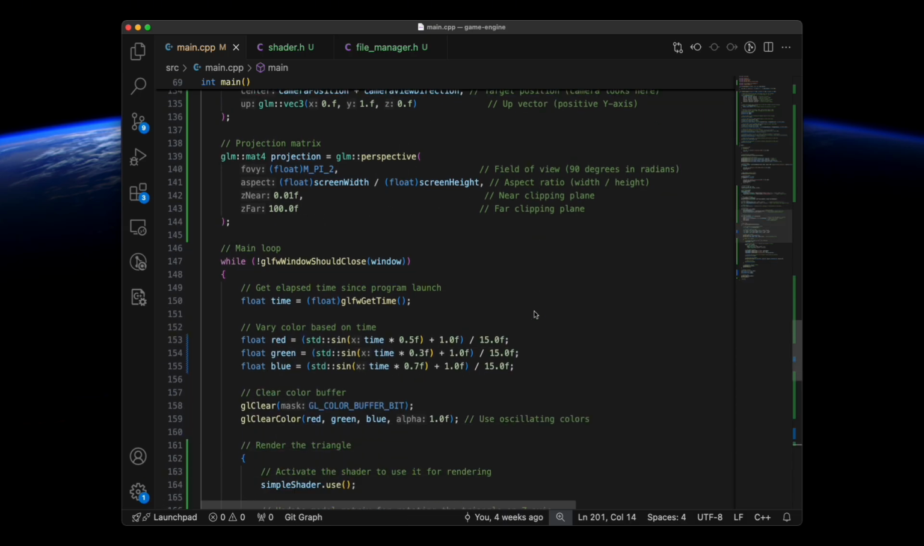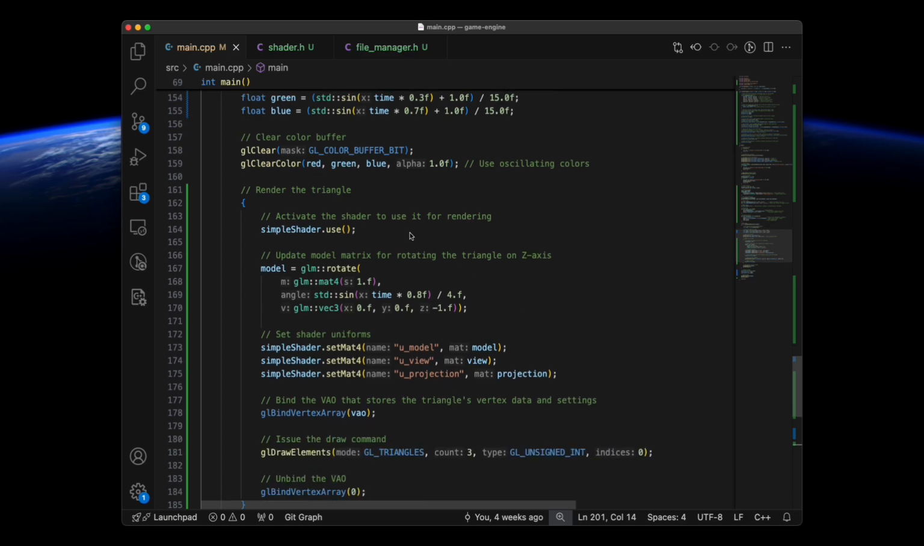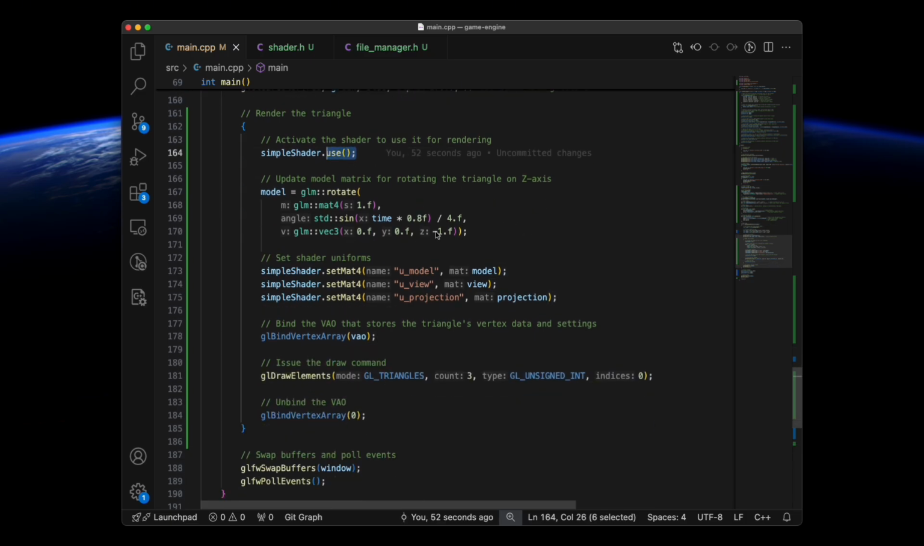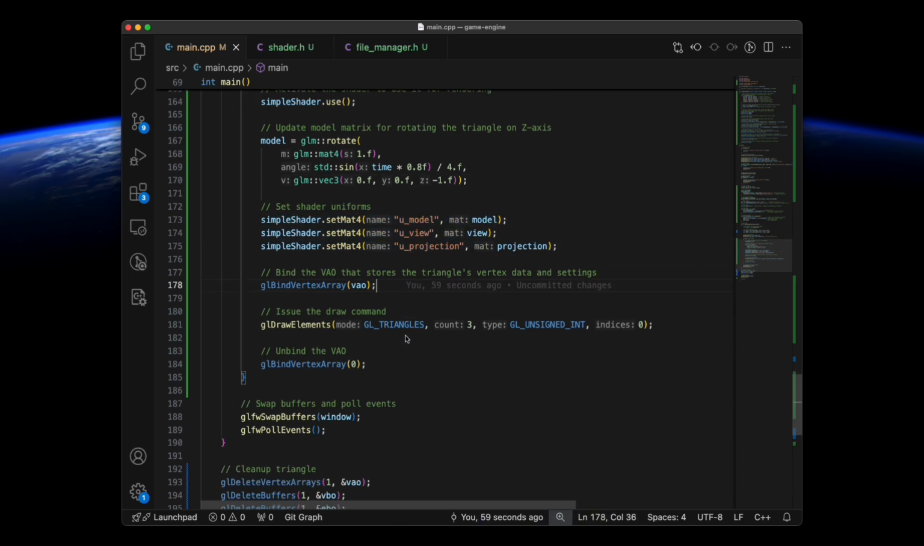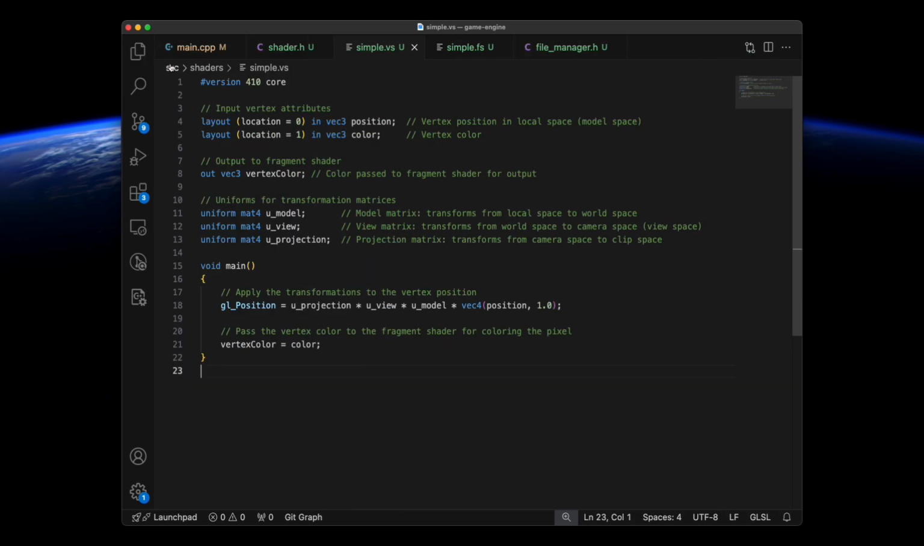In the main loop, we activate the shader program using the use function, update the model matrix, and pass all transformation matrices to the shader. We bind the vertex array object and issue the draw call to OpenGL to draw the triangle using the vertices in the element buffer. Now for the shaders, the vertex shader takes the vertex position and color as inputs.